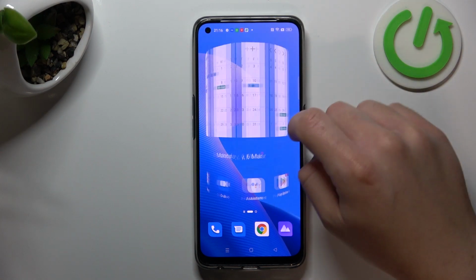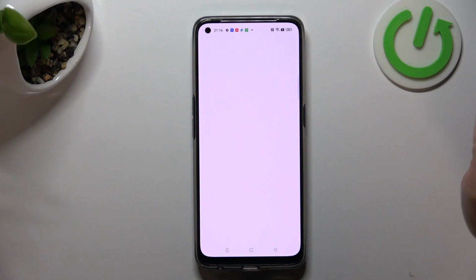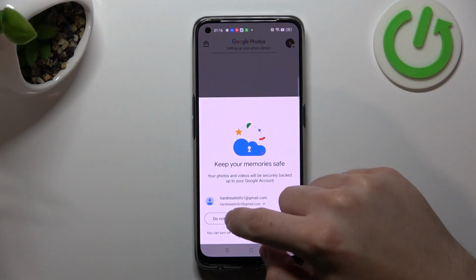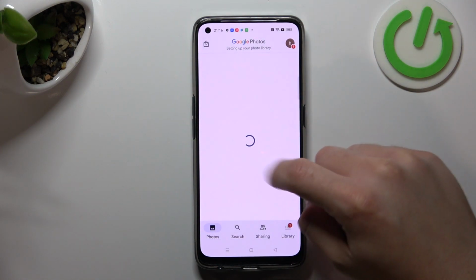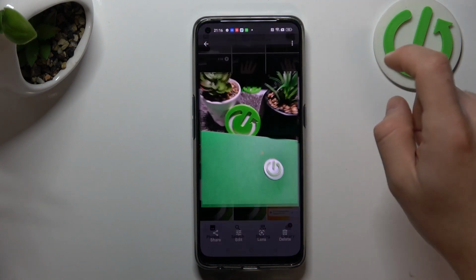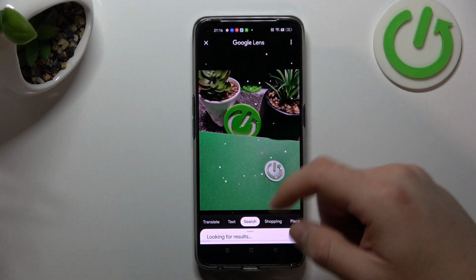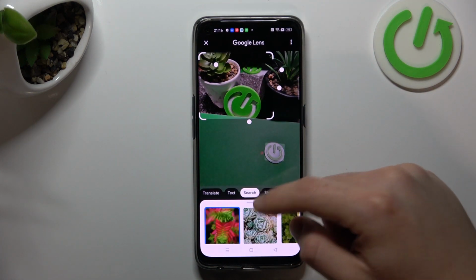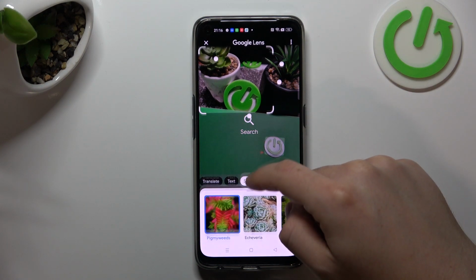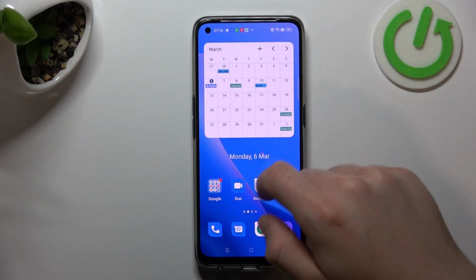So, at the start open the Gallery app. Then look for the photo that you want to search in Google, like this one. And now just tap on the Google Lens. And now Google is looking automatically for the similar or the same images. Like here. Okay, that is our first method.